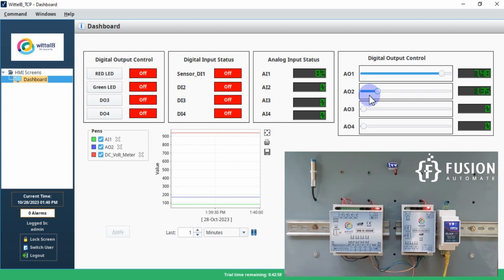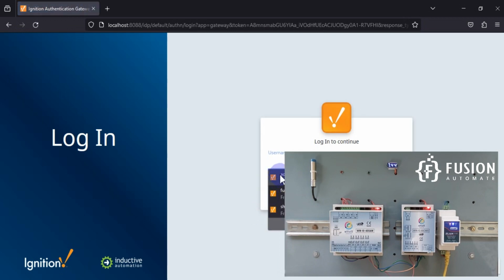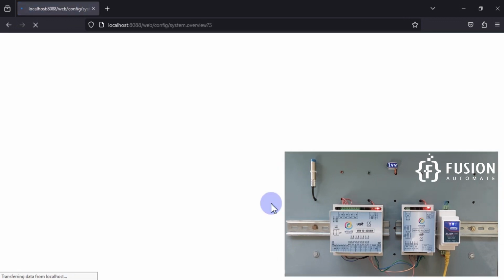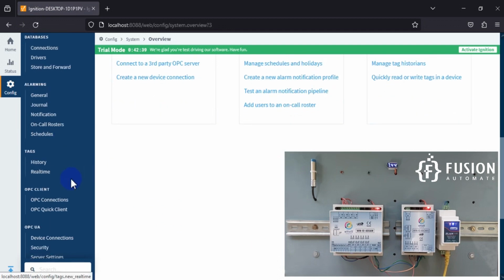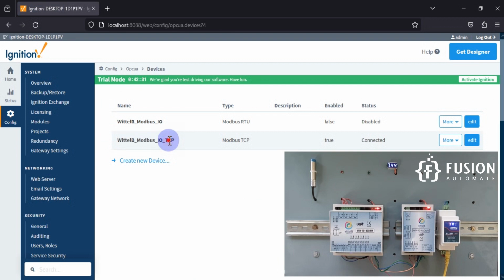Let's see in the Ignition SCADA gateway homepage what we have configured for these two Modbus IO cards. If I open my gateway page and log in here, and go to the config section and then to device connections, here you can see Modbus IO TCP communication, and it is connected. If I remove my LAN cable from here, I have removed it, you can see it is disconnected. And if I connect it again, you will see the connecting status.